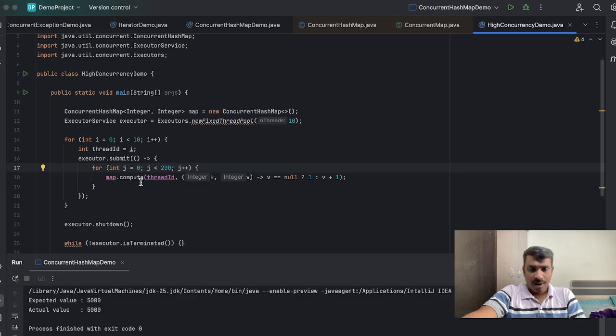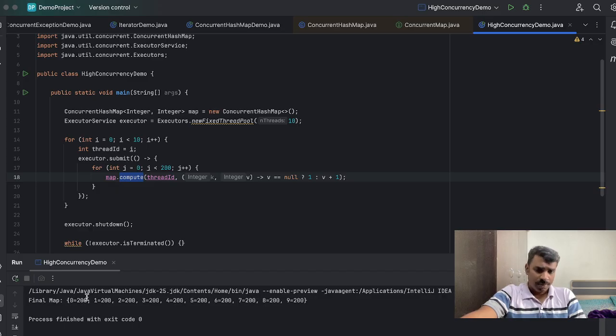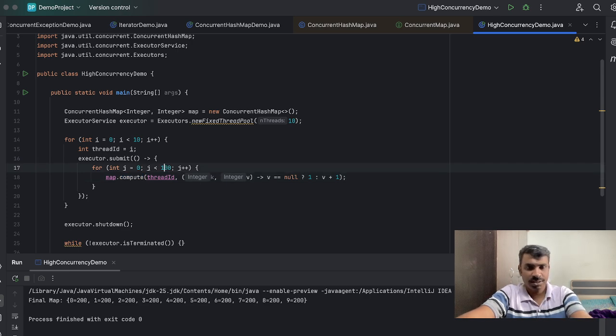So here you can see we are using compute, this one atomic method in ConcurrentHashMap. So let us run and see. So final map, you can see in the 0th index it is 200, first index 200, second index 200, third index 200. So all indexes are 200, means this value got updated there. So I'm changing this to 100. Here still you can see correctly updated 100, 100, 100, all the indexes. So this is an example of high concurrency.